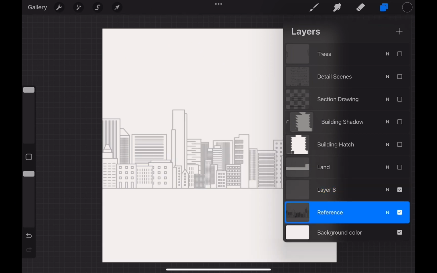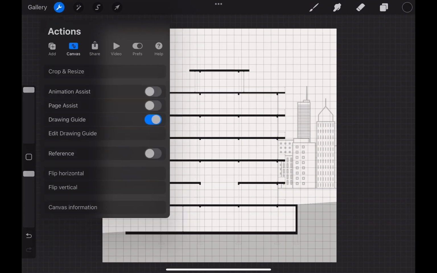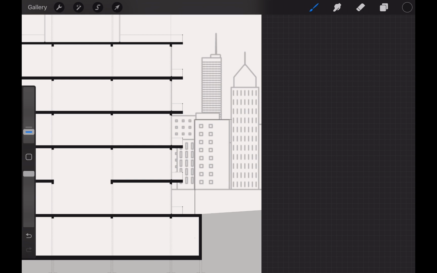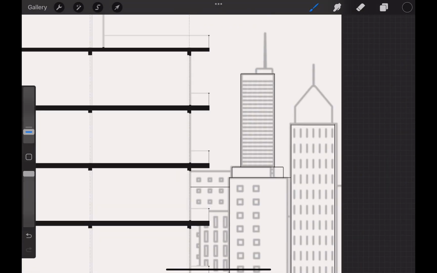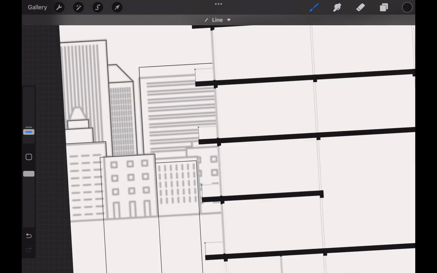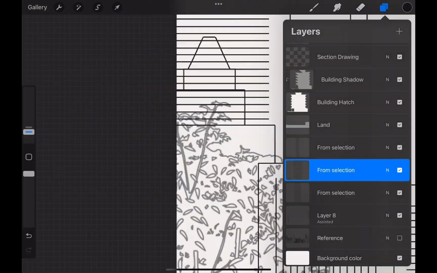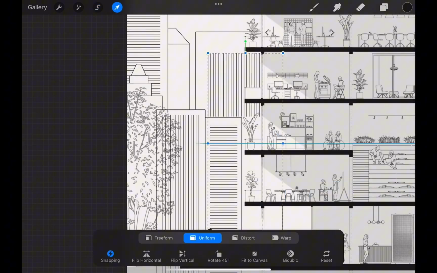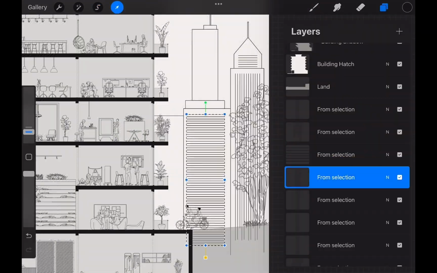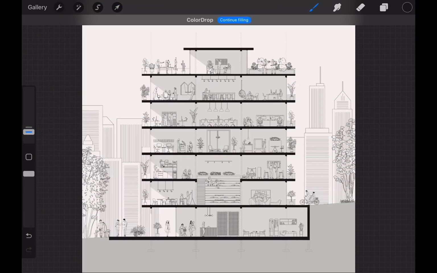I turn off some of the detail layers so I can work on this easier. And I toggle on the 2D drawing guide and start drawing using the monoline brush from Procreate. Finally, I add rhythmic horizontal and vertical lines to give the impression of windows. When I zoom out, I am happy with how this turns out.